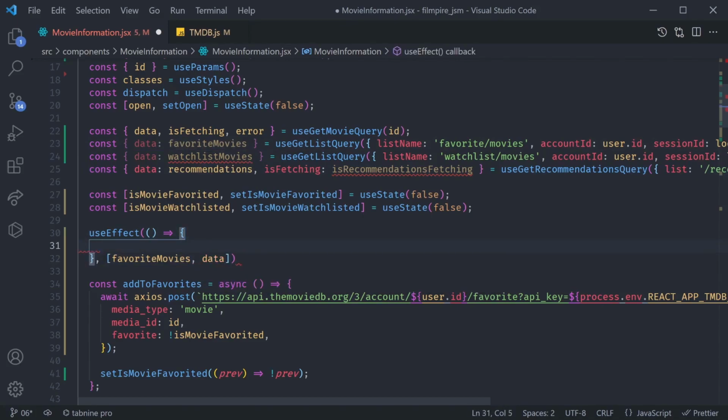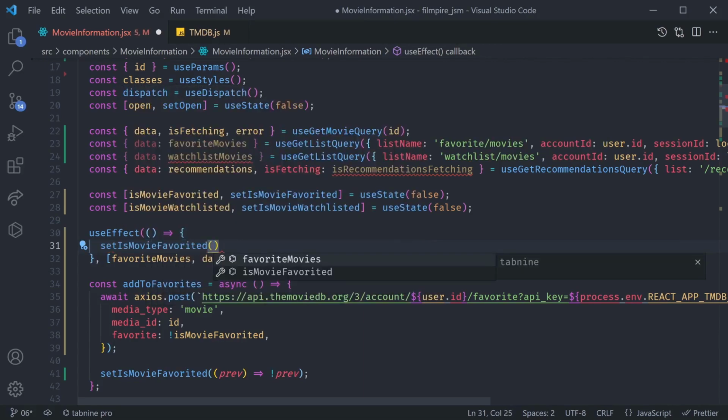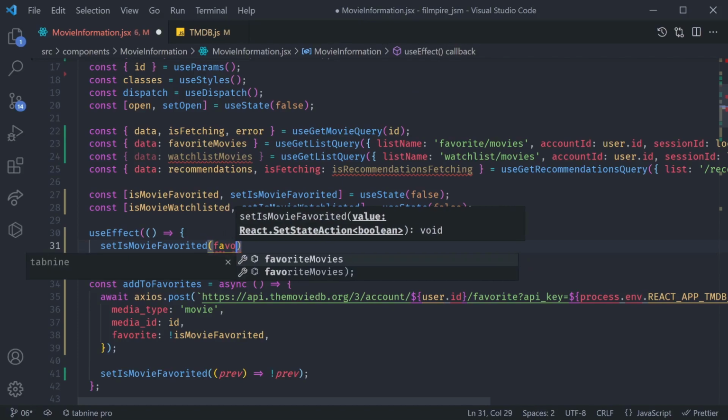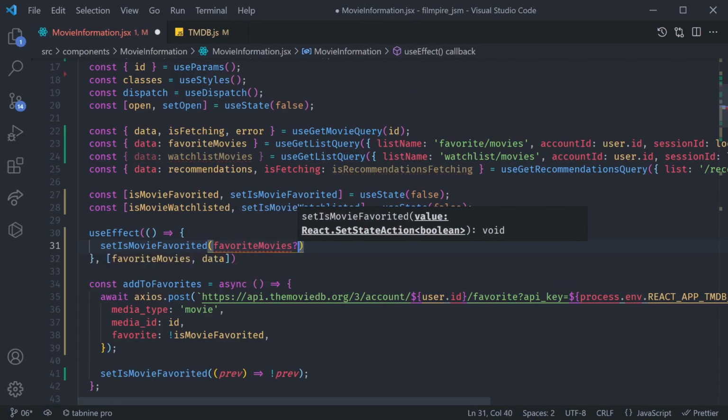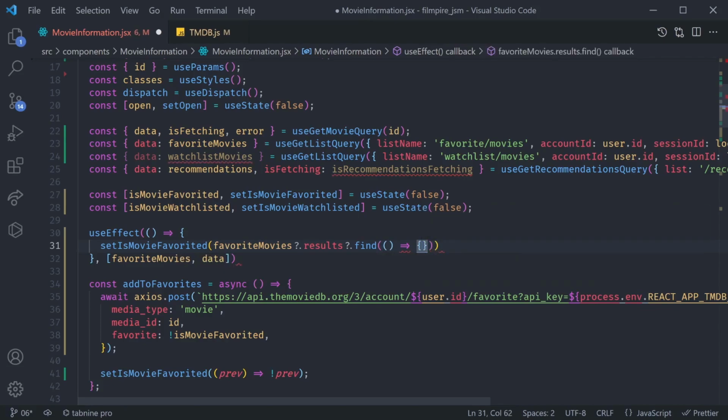The only thing we need to do here is say setIsMovieFavorited, and then we can do it like this: favoriteMovies?.results?.find. So we're trying to find that specific movie inside of our movies. Inside of our find, we're going to get one specific movie, and the only thing we need to do is say movie?.id is triple equal to data?.id. This was a long line.